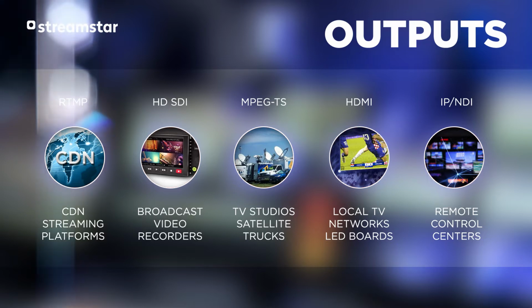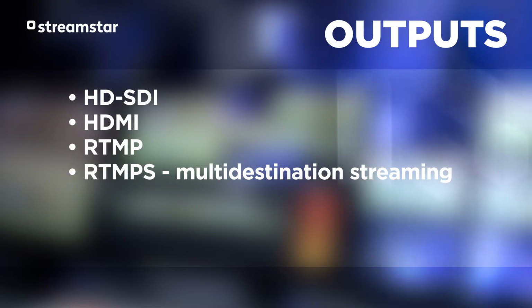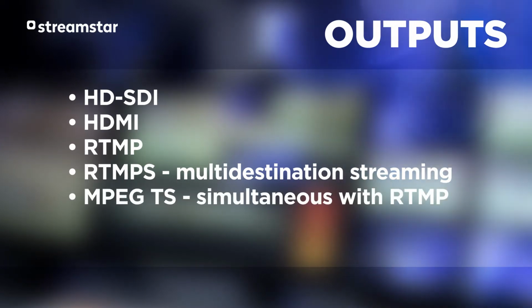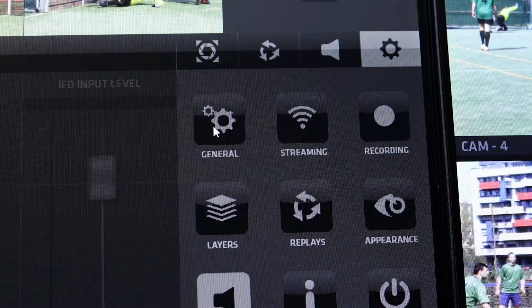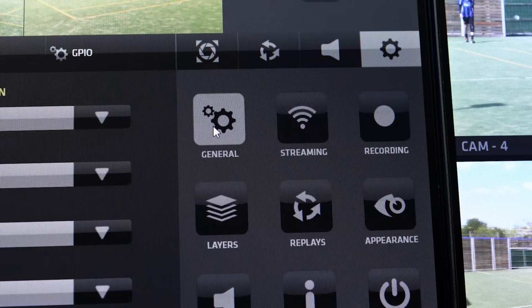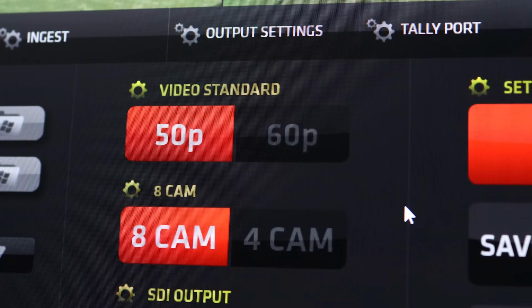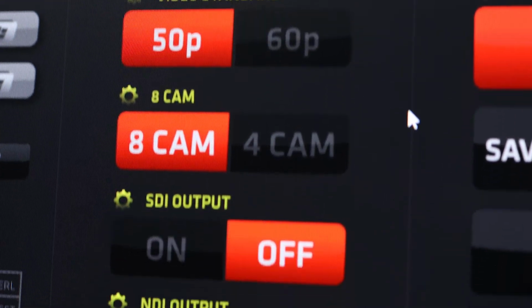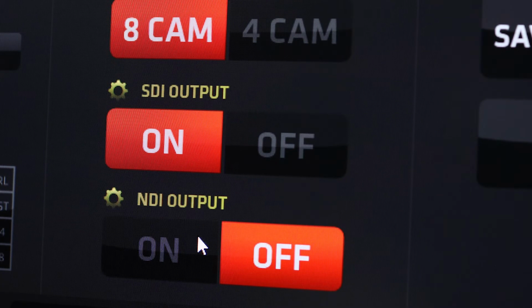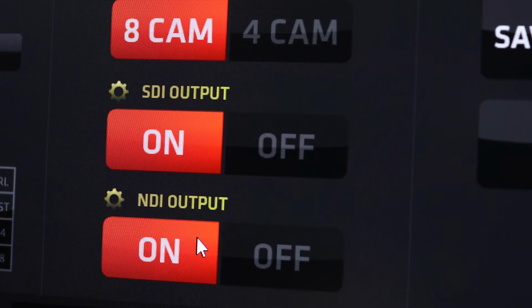Available output interfaces are HD SDI, HDMI, RTMP, RTMPS multi-destination streaming, MPEG transport stream simultaneous with RTMP, and NDI. To set up Streamstar's various output options, start with the General Settings pane. Choose your video standard, 50 or 60p, to match your inputs. Here, you can also turn the SDI and NDI outputs on or off.